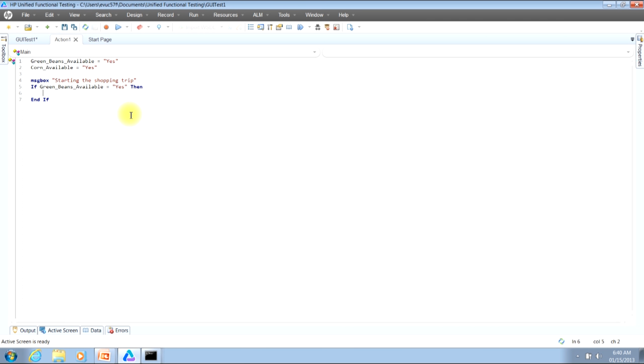We're now ready to put in the code to make the second conditional check that will take place. So in our example, we had stated if a can of green beans is not available, but a can of corn is available, buy that instead. So to do this, on line 6, you need to type in the word else if, and that's all together one word. So it's ELSEIF, then hit the space bar.